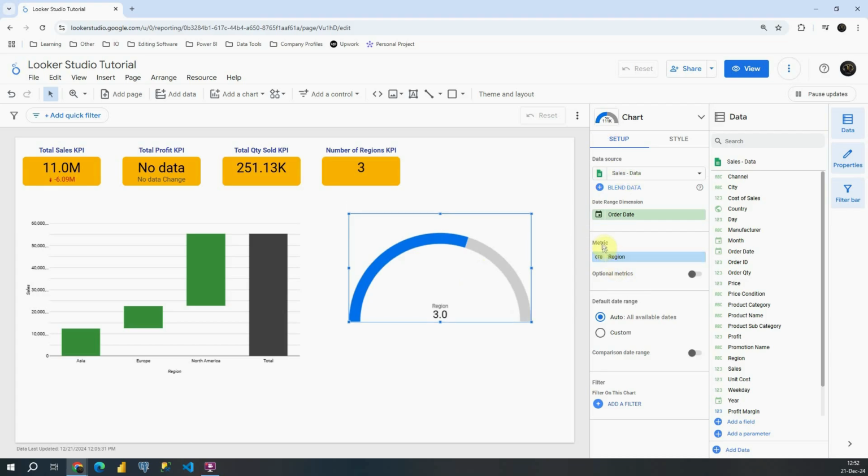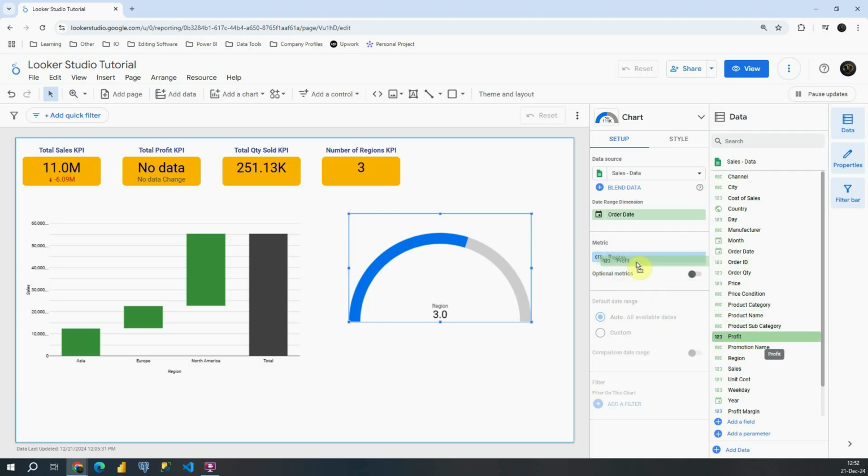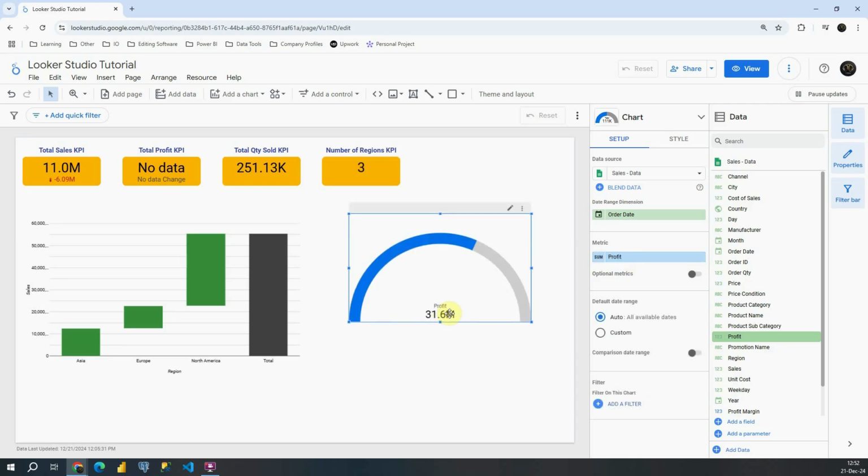In this setup section, we have one metric, which in our case is region. So basically we are counting the distinct number of regions, and this is not useful information for us. So I'm gonna change it. Let's use profit instead, and then we will be able to see total profit. Now, what is the advantage of this chart?